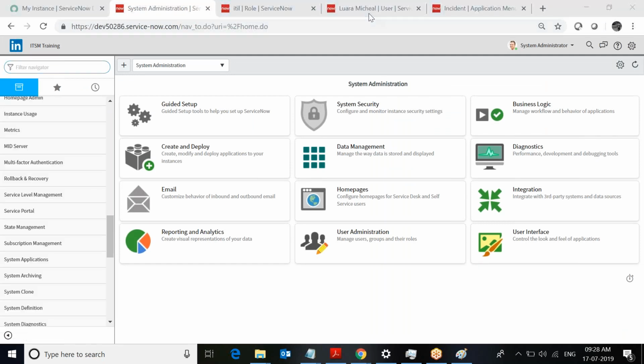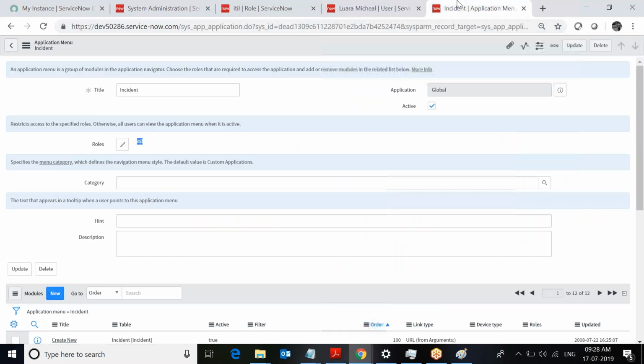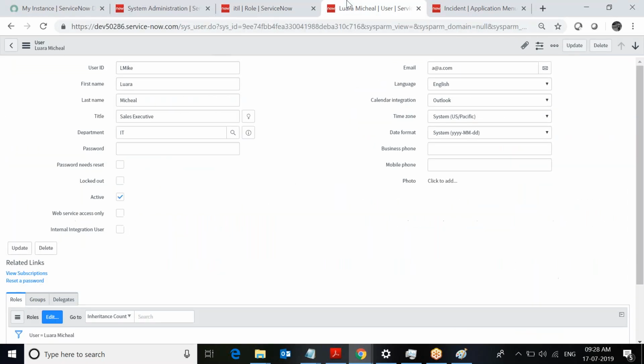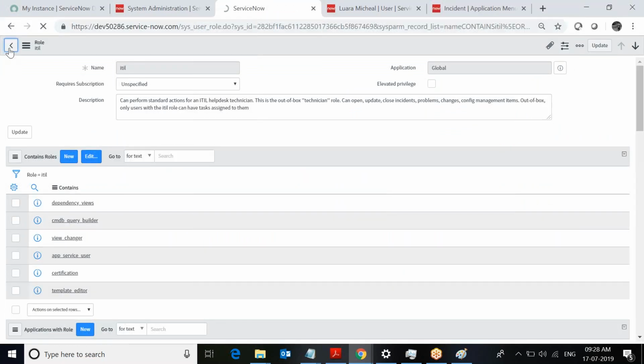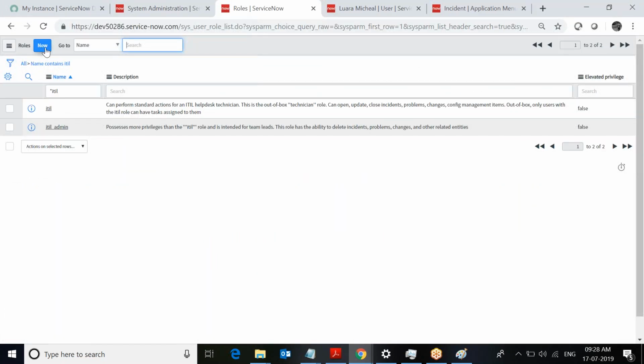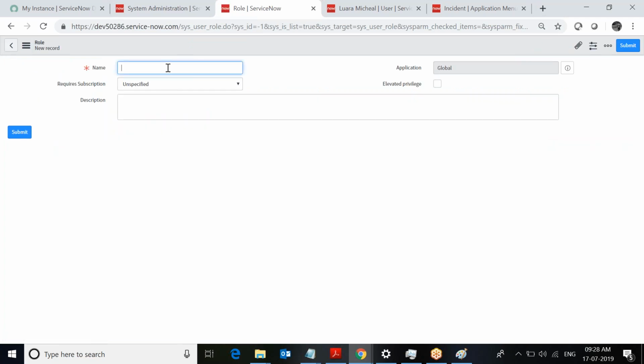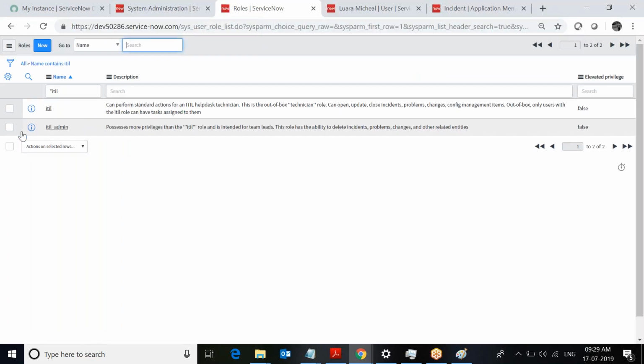The alternative is, let's create another role. What is another role? I'll create a role called test role. There is no naming format for creating roles. I'll talk to you about elevated privilege in a moment. So add a description if you want, and let's submit test role.